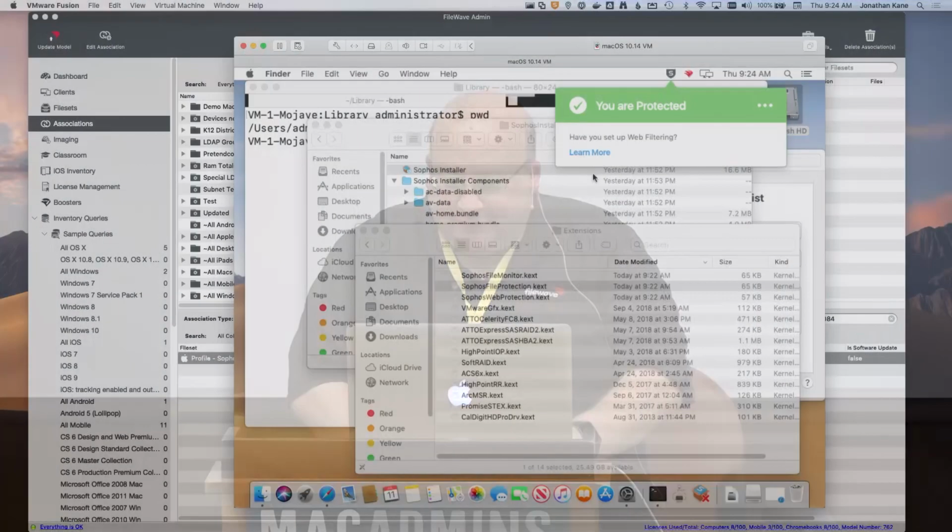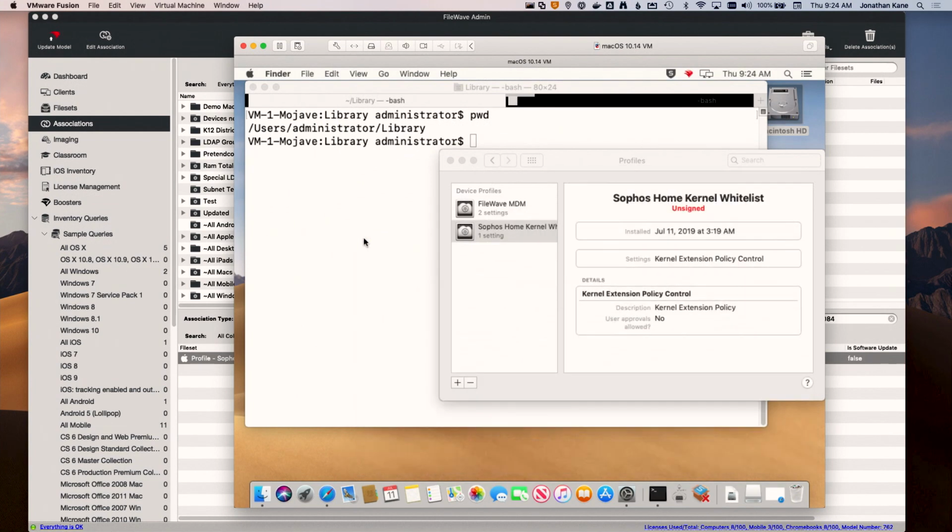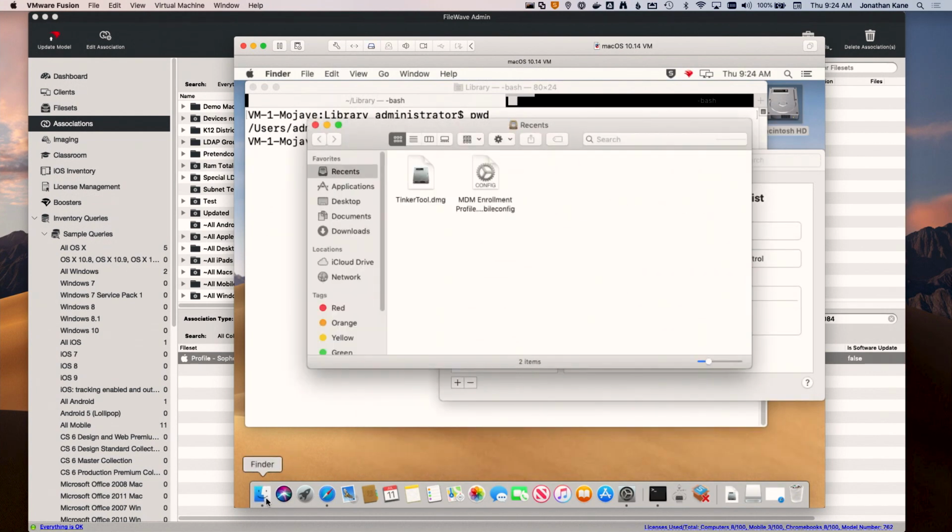I'm just going to uninstall Sophos because I don't need that running in addition to everything else while we're doing this. While we're talking, are there any other questions on the kernel whitelist? Then I'll hop back into the slides here.